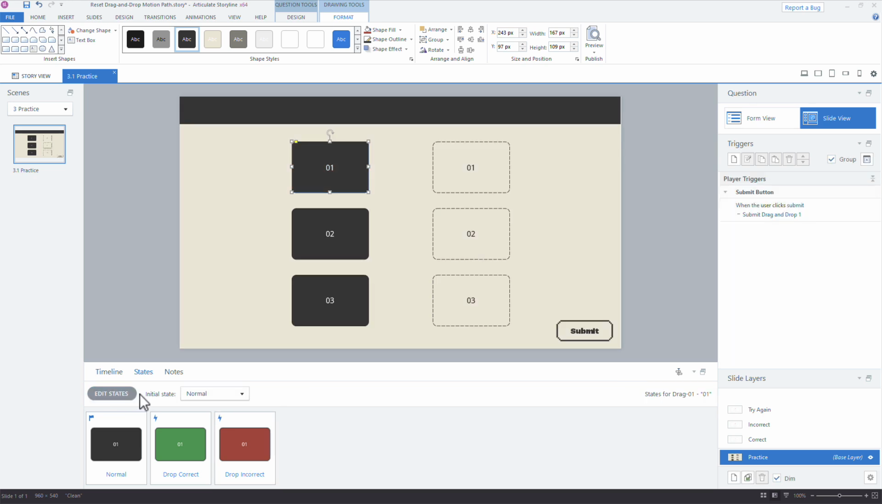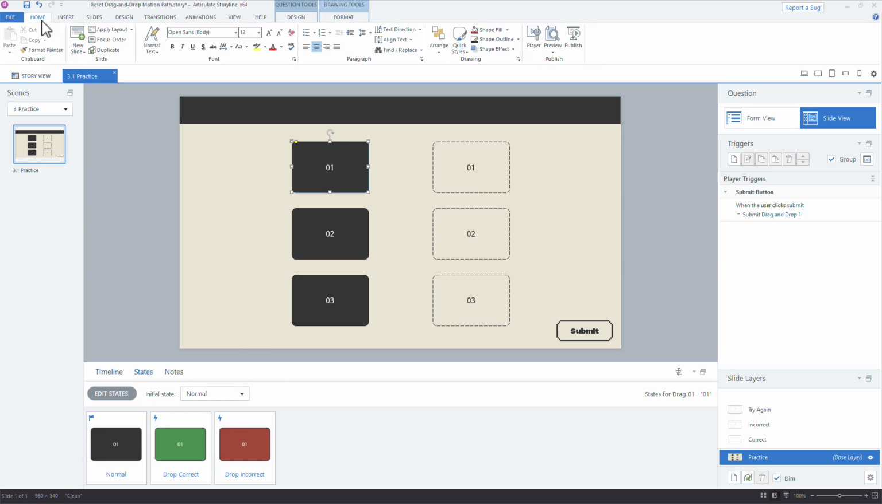And then just to quickly add those to the remaining 2 drag objects, we can pop up to the home tab on the ribbon and use our best friend, the Format Painter. Double click it so we can use it twice without having to re-grab it. So click once, there's our 2, and then there's our 3.